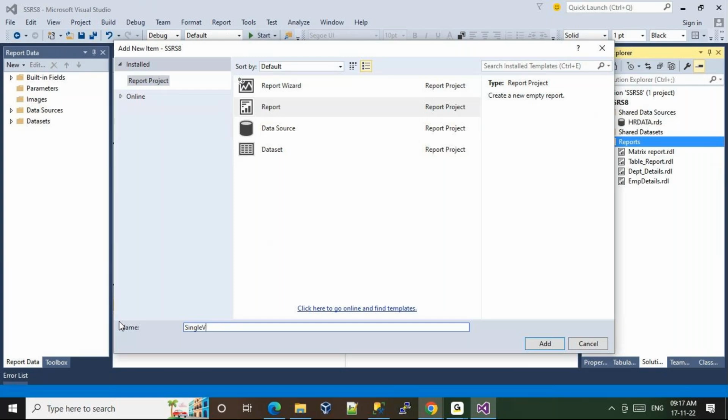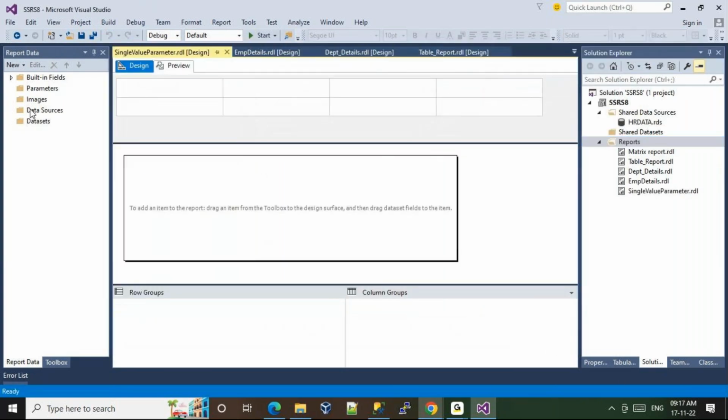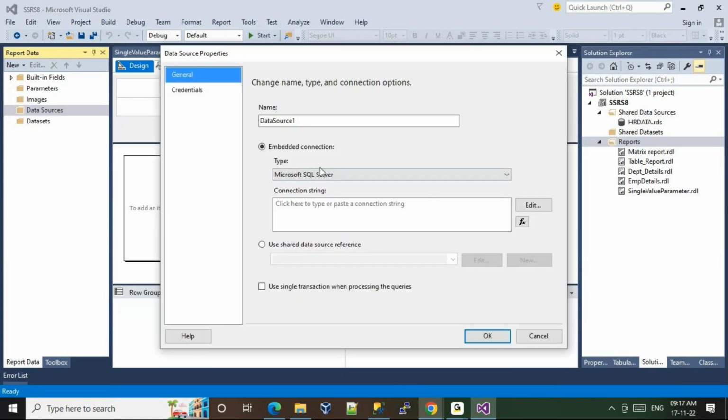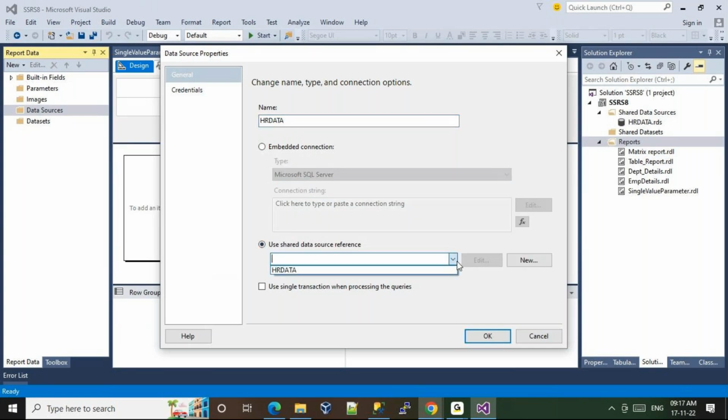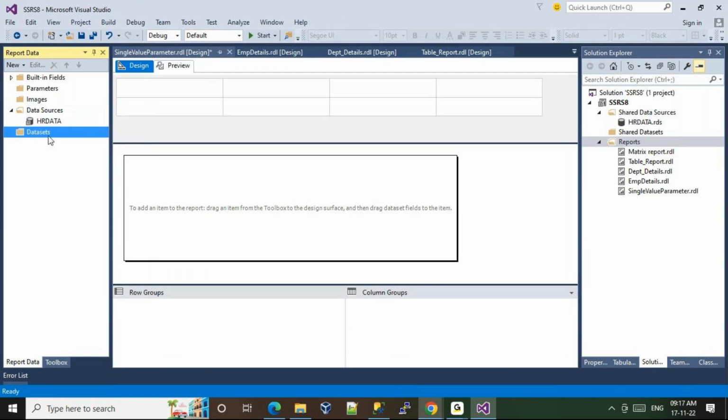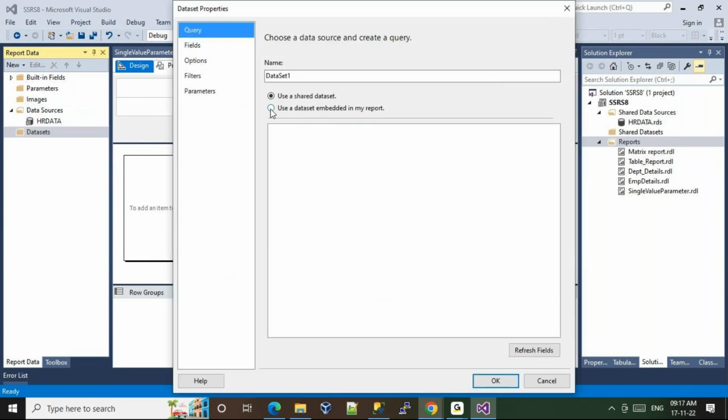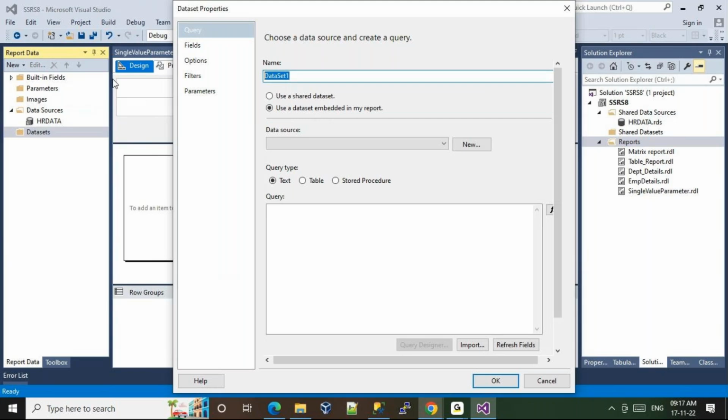Single value parameter, and then click on add, and then go to data sources, add data source, and you can choose HR data and reference HR data, click on it and right click on data sets. Already you have written a data set, right? Use embedded data set and just go here and you can paste the query.